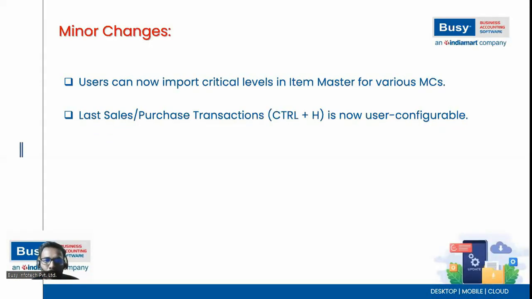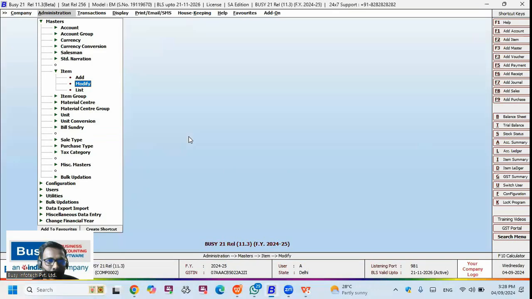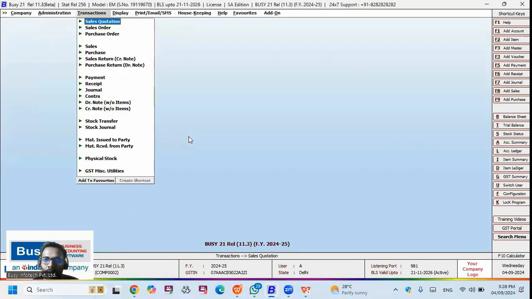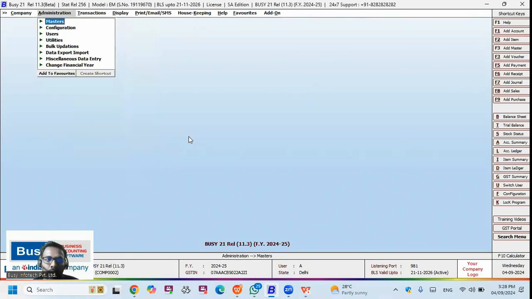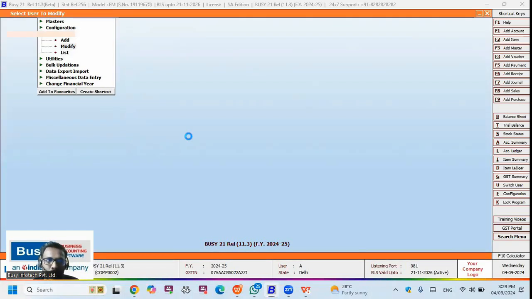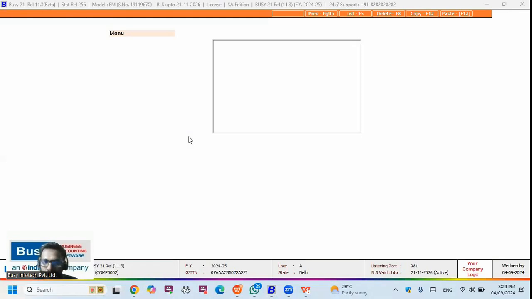And the last sale or purchase transaction is now user configurable. In earlier releases, every time we entered transactions, the last transaction details screen would appear if you were using that feature. But currently we have made a free provision that if you don't want to pop up the screen, you can hide it in the user level modifications, by going to the specified user.